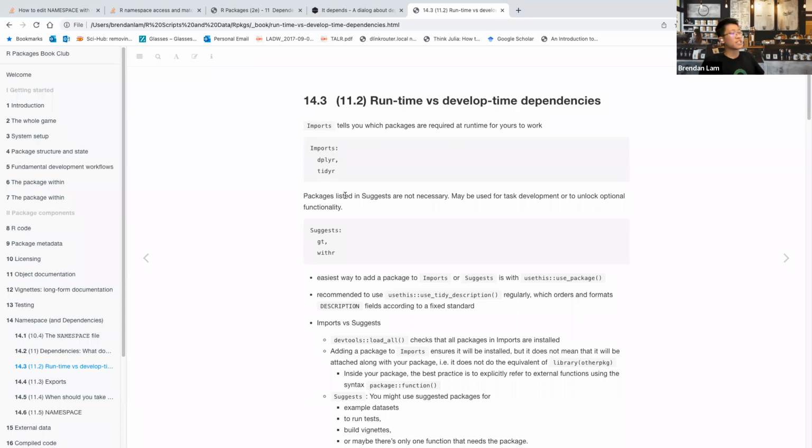And so packages listed in suggests are not necessary, but they may be used for, say, the developer or to unlock some other functionalities that are more optional. And so I have here, I just gave as an example, gt or withr, which the textbook specifies can be used to run tests or clean up after themselves, but actual users at runtime might not actually have to utilize this.